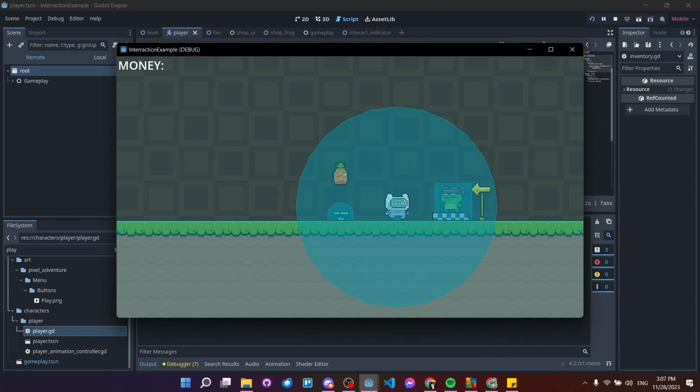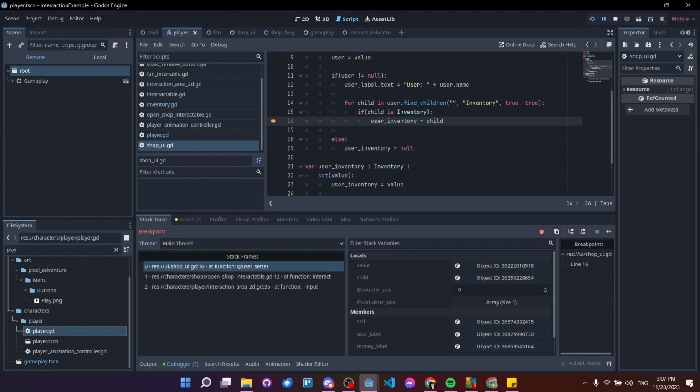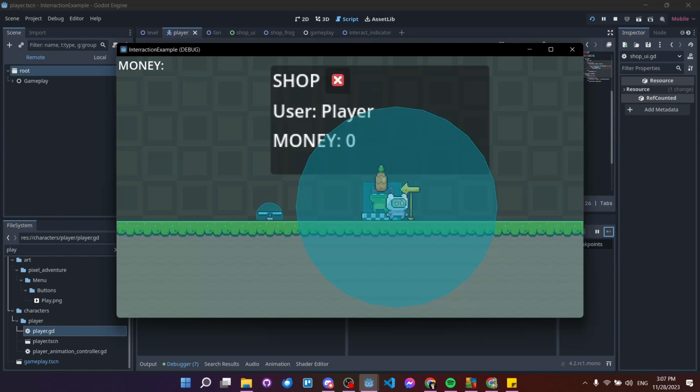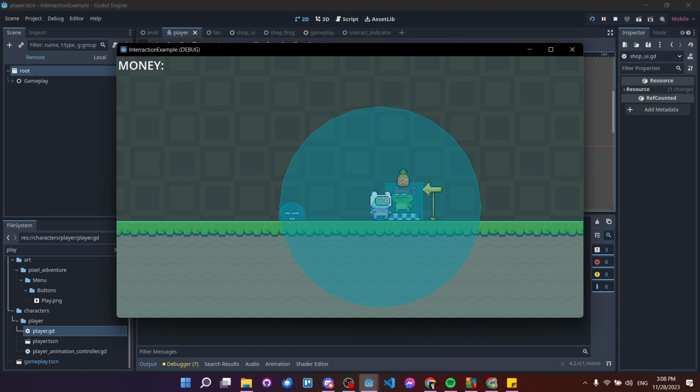Okay, let's hit play. Let's go back over there. I'll hit F. Okay, now we actually find the inventory. So hit play, and then you can see Money: 0. So we set the user, and then the shop UI looked through the user's child nodes to find the inventory, and we grabbed the money field from the inventory, which is set to 0, and we set that here. So that's all the basic direct interactions using areas between our objects in the scene.